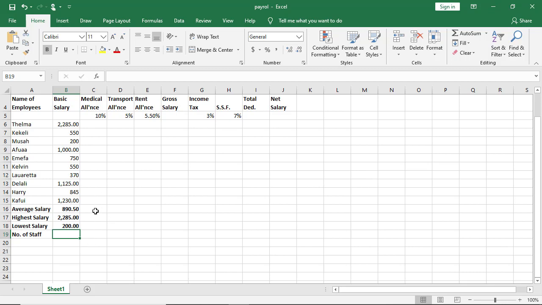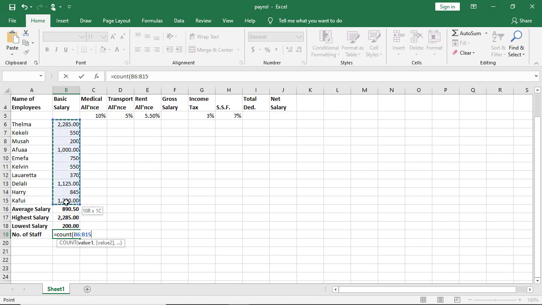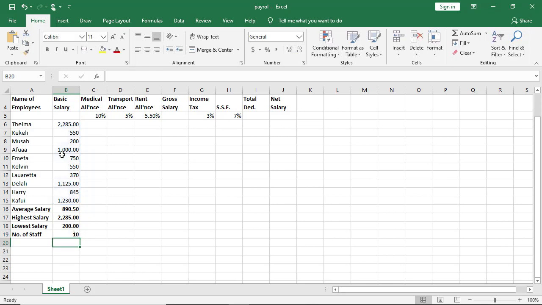Now this time around, what about the number of staff? So this time we need to calculate the number of staff right here. The function we're going to use is known as COUNT. So enter equal to COUNT, then open the brackets. Then at this point you can specify from this to this. Okay, then close the bracket and press the enter key on the keyboard, and at this time you've got 10 right down here.